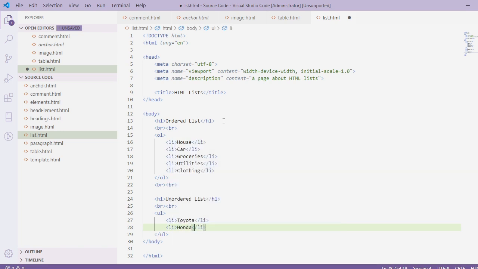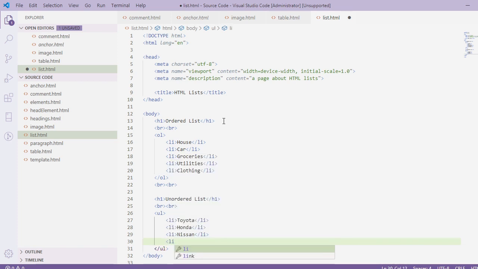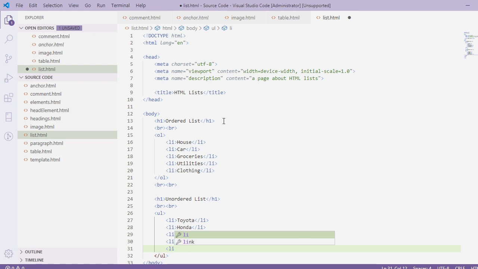And for the unordered list, we are going to use UL instead of OL. Everything else is pretty much the same. You put the UL tags, and inside the UL tags you put the list item tags LI. Okay, so we are done here.